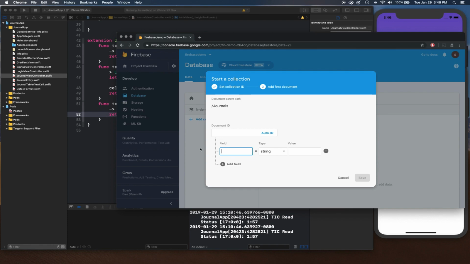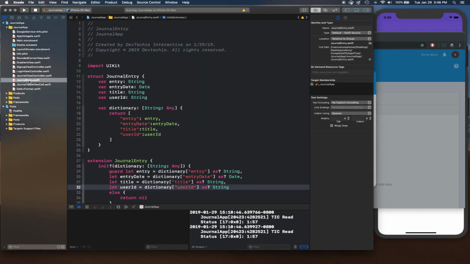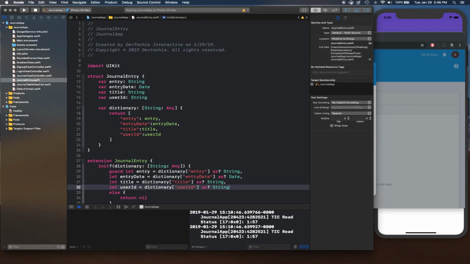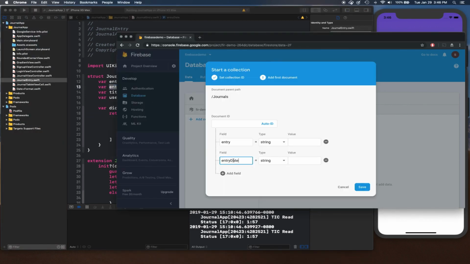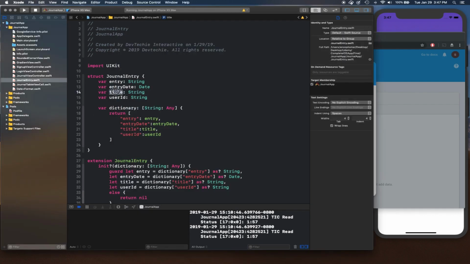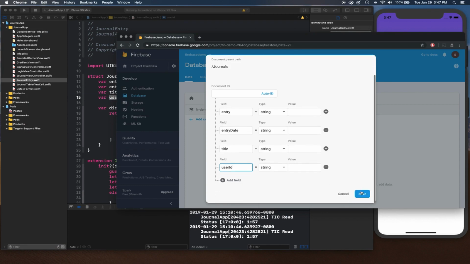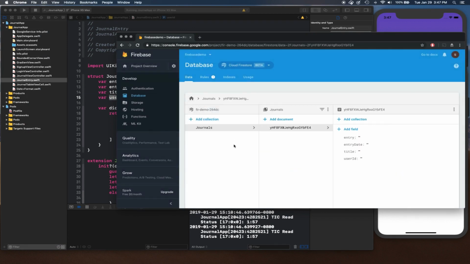In our case, our fields are going to be exactly like a journal entry. So we can have entry, which is going to be of type string. Then we can have entry date, and this can be of type string as well. We don't have any date type, so we're going to keep it string. And then you can have title, which is just going to be of type string, and then user ID, once again of type string. I'm going to save that, and there we go, we have a journal entry created.